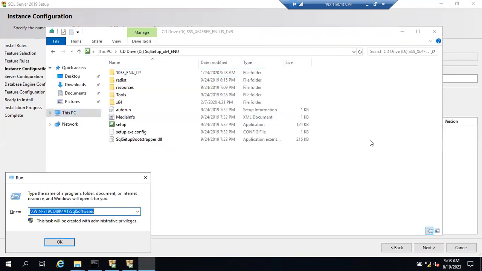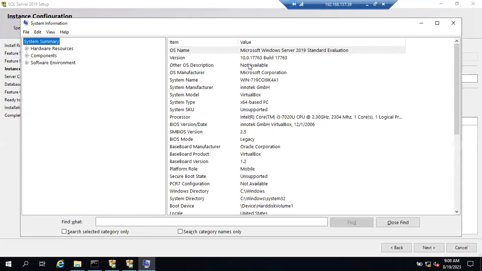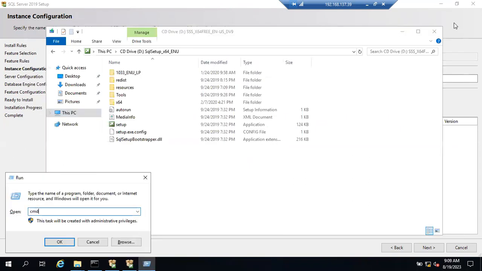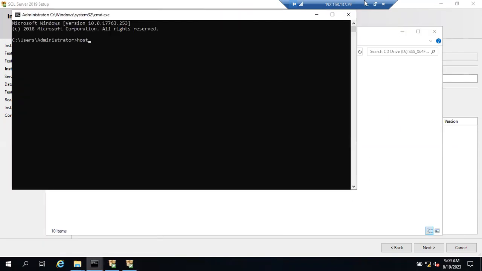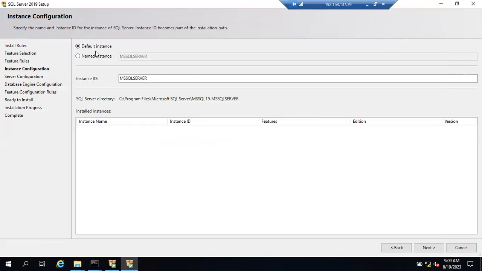You can use system information, MSInfo32. There also you can check the computer name, the system name. And you can use the command prompt also. The CMD command is hostname. Don't give any spaces. So this is also the computer name. When you choose the default instance, the SQL Server instance name will be the computer name.